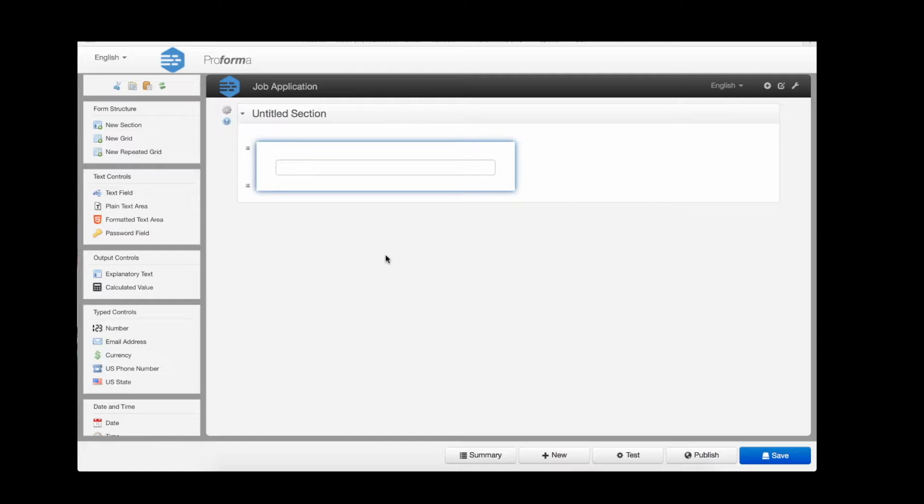PROFORMA is a rapid deployment forms utility to be used for quickly building and deploying forms for your organization. This demonstration is going to go over how to quickly build a job application form just as a demonstration and show some of the features of PROFORMA.